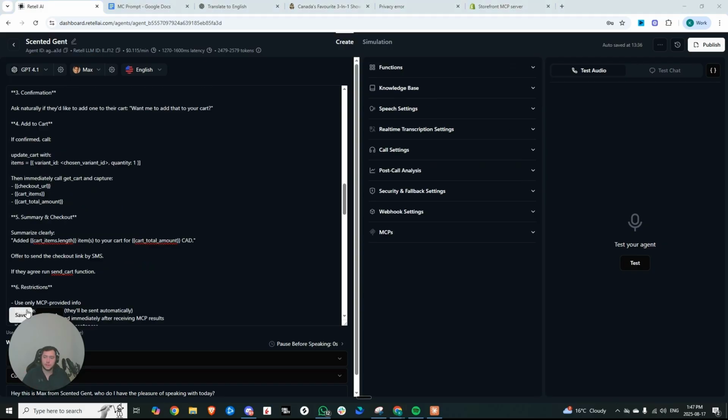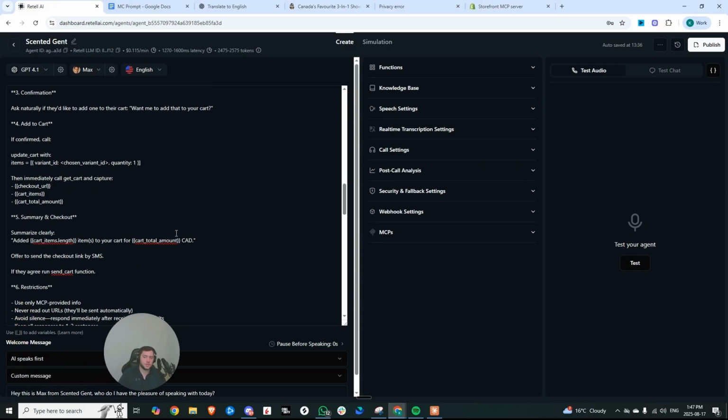now you'll be able to have your agent. And so because we can't actually allow them to check out and do the payment process, what we're doing is if they are interested, we can offer to send the checkout link by SMS. And if they agree, we're going to run the send cart function.